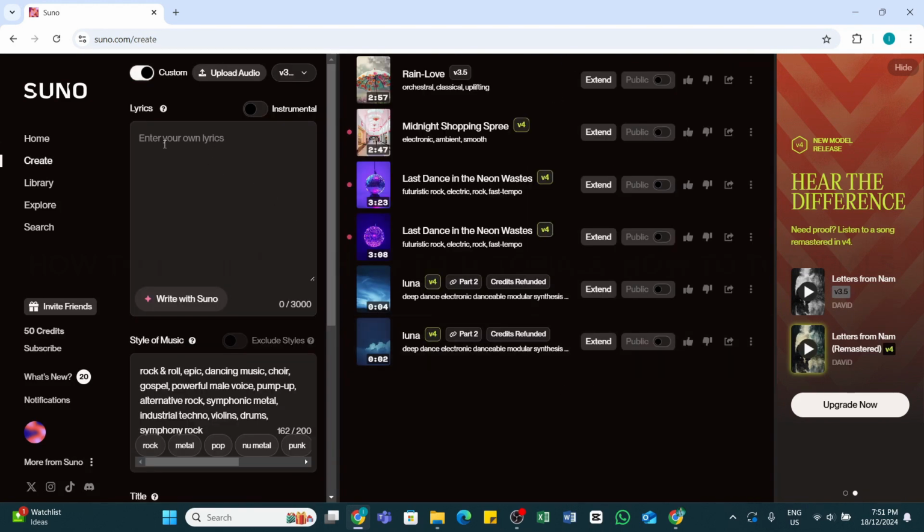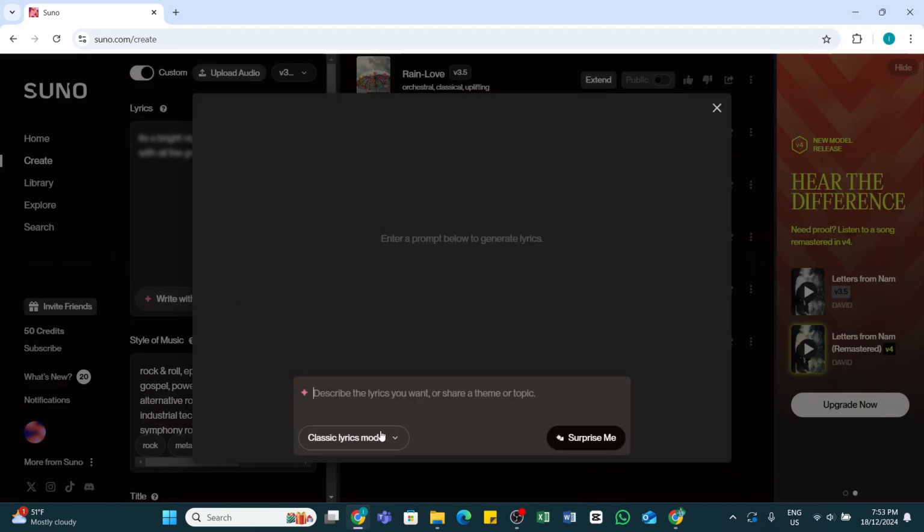Here now, you will need to enter your lyrics in this text box. Click on the text box and enter your lyrics. You can type in your own lyrics, or if you want to use Suno AI to write your lyrics, then you may click on this Write with Suno option right here, and in this pop-up, you will need to describe the lyrics you'd like. Enter your description and click on this Write lyrics option right here.